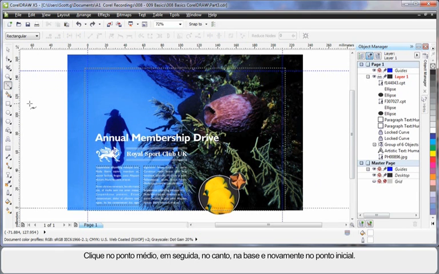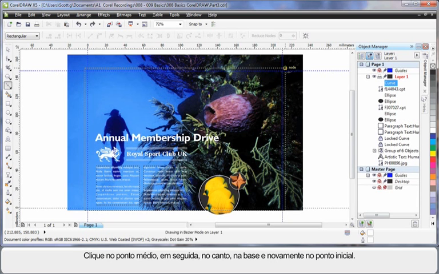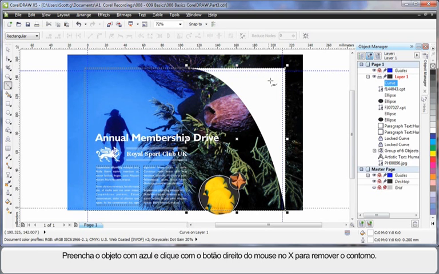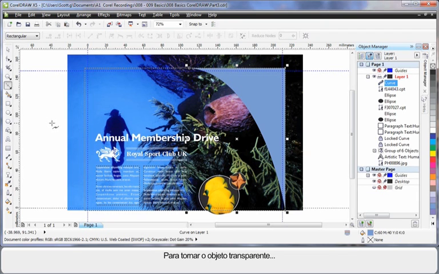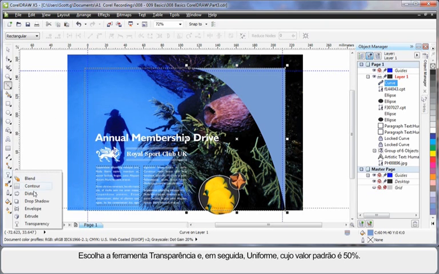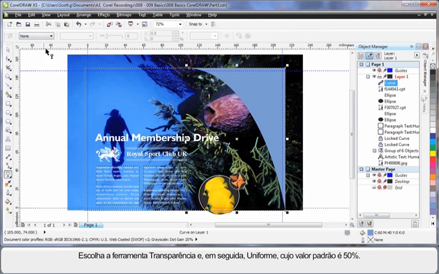Now for our final touches, we're going to do something different, and I'm going to select the Bezier tool. Come halfway along the image, click once, right in the corner, click again, down the bottom, click, back to the start, click but hold the mouse down this time and create a nice curve. Then I'm going to fill that with a nice soft blue, and right click to remove the outline. Now I want to make that transparent, so over to my effects tools, transparency, and on the property bar I'm going to choose uniform. By default it's 50%.